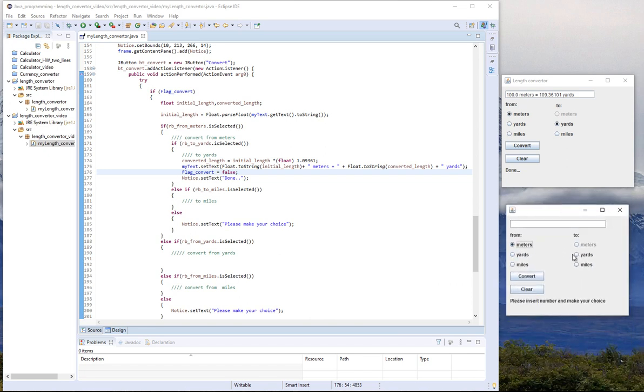If again I make that situation, convert, done. If I click convert one more time, now the error is not happening. So we resolved that particular problem. This is problem number one.